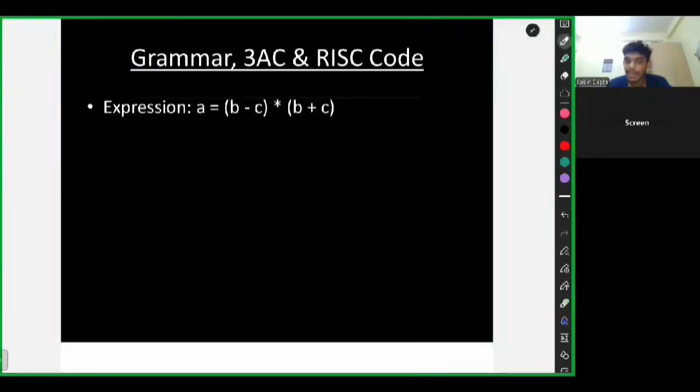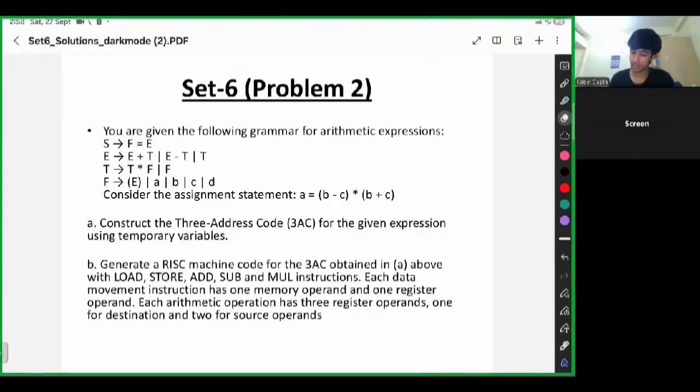It consists of at most three operands, of which one is a destination operand and the other two are source operands. It's relevant because it converts a complex set of instructions into a simpler set of instructions by using temporary variables. Now, what is problem 2 asking from us?